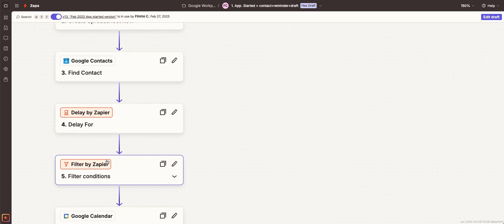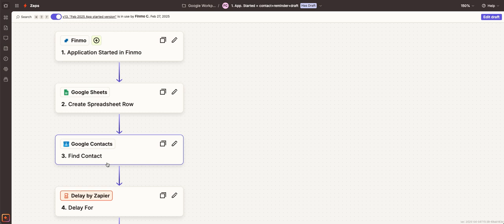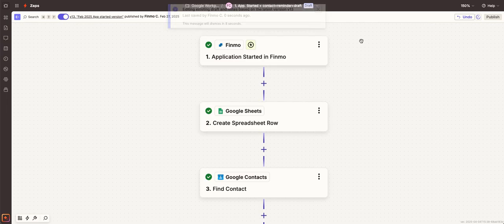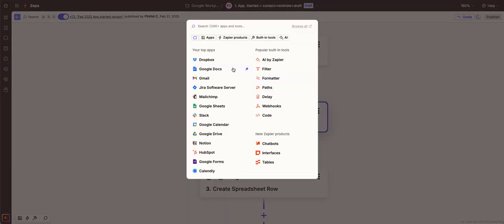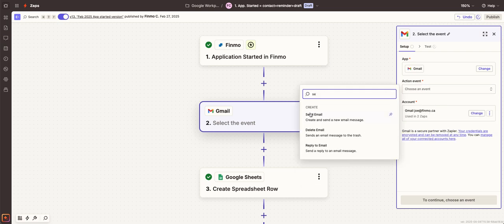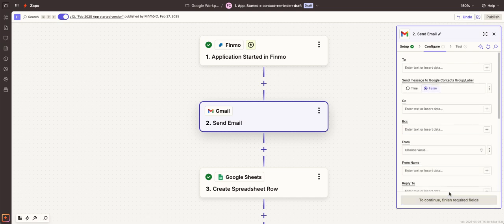But what I want to do now is add another step to this Zap to set the expectations for my client. So I'm going to go ahead and edit it. I'm going to edit the existing draft. I'm going to add a step right here. I'm going to add my step, and I am going to send an email from Gmail. So the action event is send. And then there's my email account. It's already populated for me. Perfect. I'm going to continue.